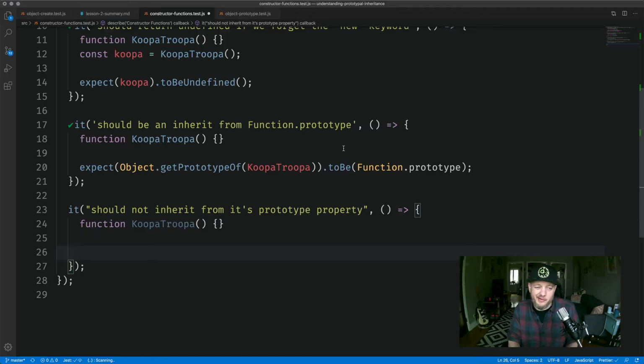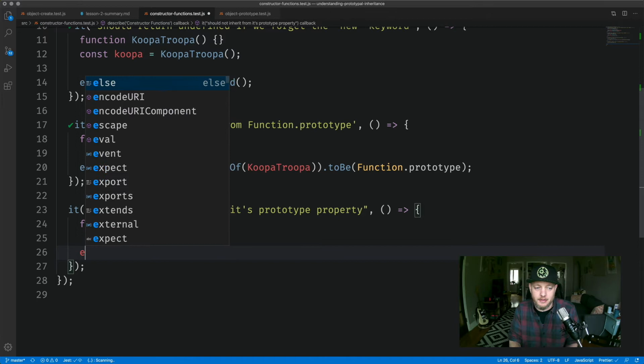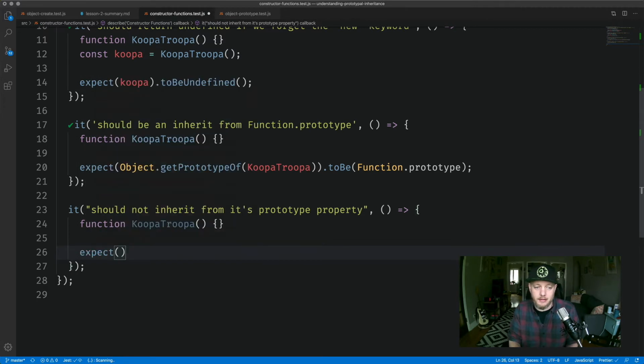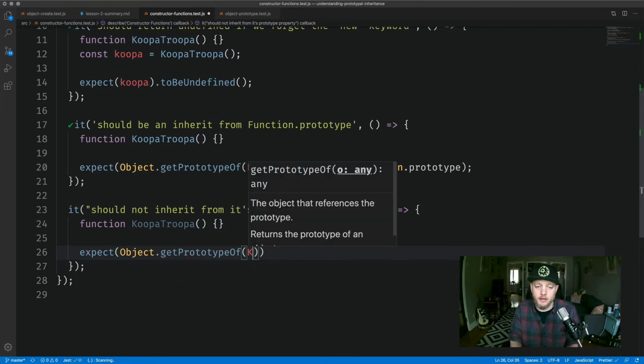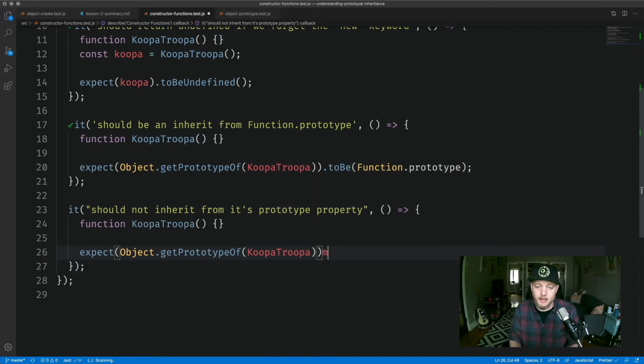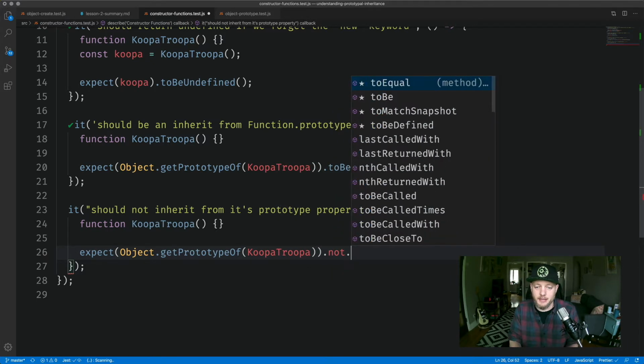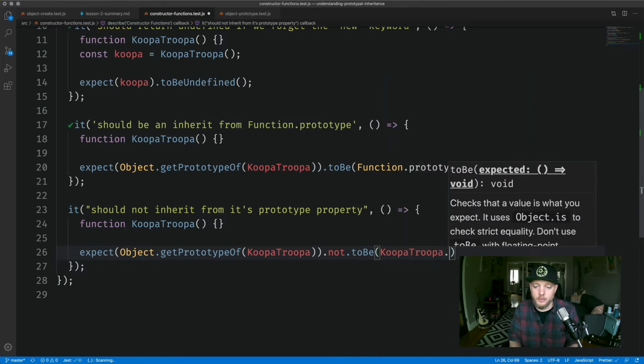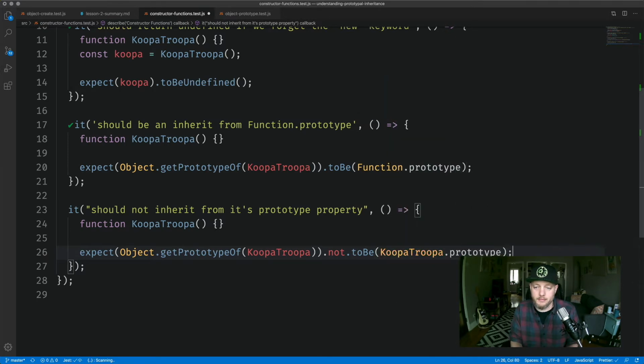So let's prove that out. Now, the previous test shows us that the prototype for Koopa Troopa is Function.prototype, but let's just be super thorough and also say that it is not Koopa Troopa.prototype. It's not its own prototype property. So we'll just expect that Object.getPrototypeOf Koopa Troopa is not to be Koopa Troopa.prototype. So that is also true.